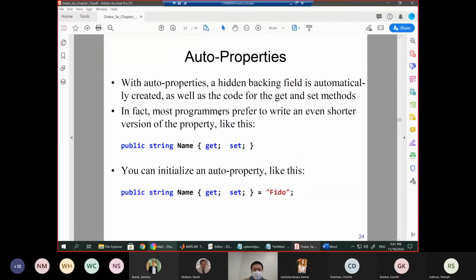With auto properties, a hidden backing field is automatically created, as well as the code for the get and set methods. In fact, most programmers prefer to write an even shorter version of the property like this. In this case, we just write public string name get set. Only one line, no multiple. So you can initialize an auto property like this. Public string name get set. That's the full code for the property name.